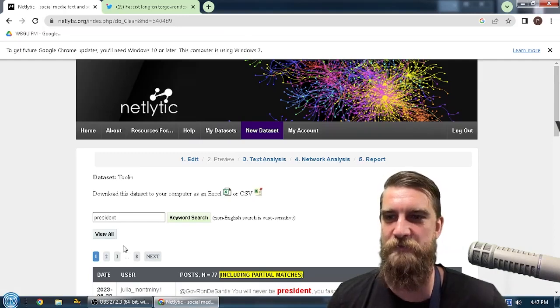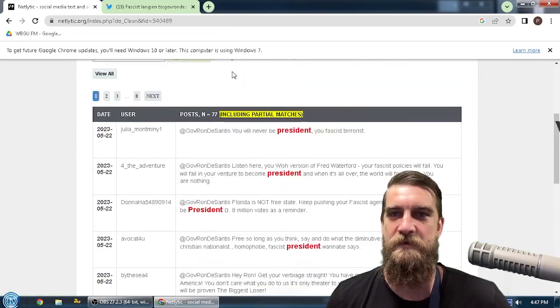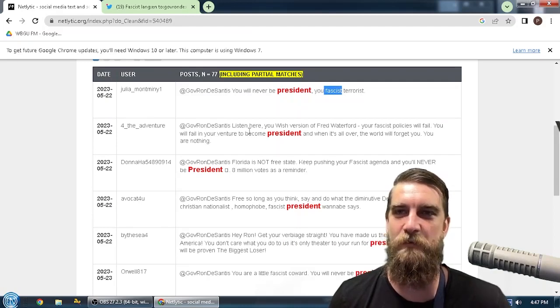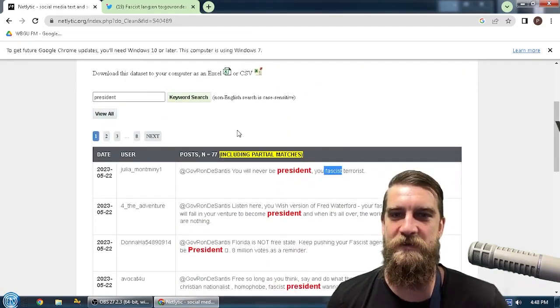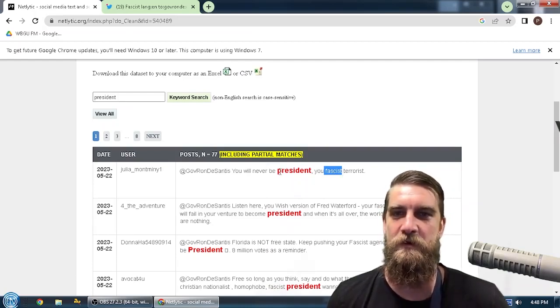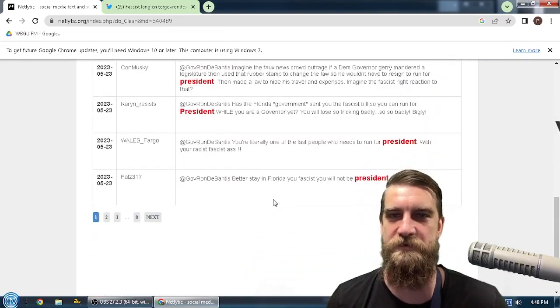You can see my results went from 110 pages to 8. So there are 77 partial matches. We've got the word president, and we have our original keyword of fascist. What's interesting is that this time the keywords are popping out. We gathered our tweets based on this keyword, and now these ones are bold and changed color for us and all that stuff.